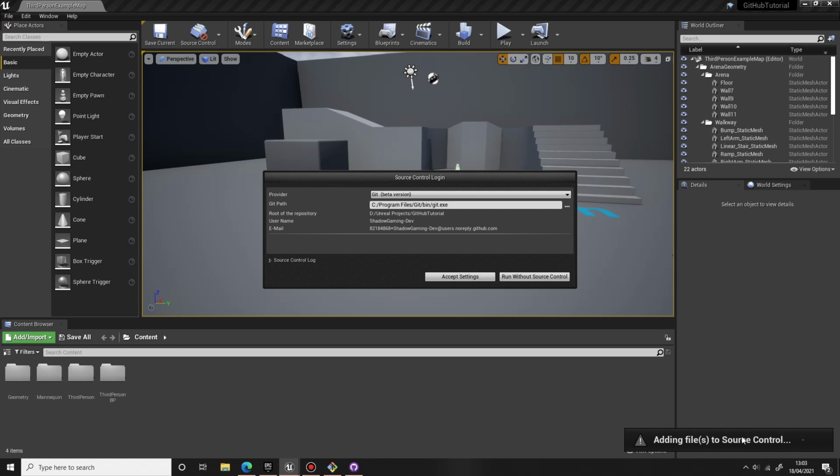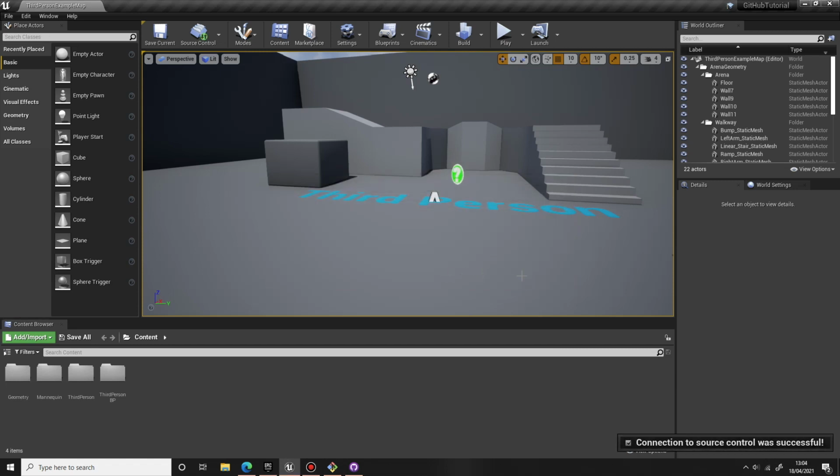Now down here, it will say adding files to source control, and once it's finished adding all these files, we need to accept all the settings. It's quite a small project, so it's created the repository quite quickly, and then we'll hit accept settings, and connection to source control was successful.